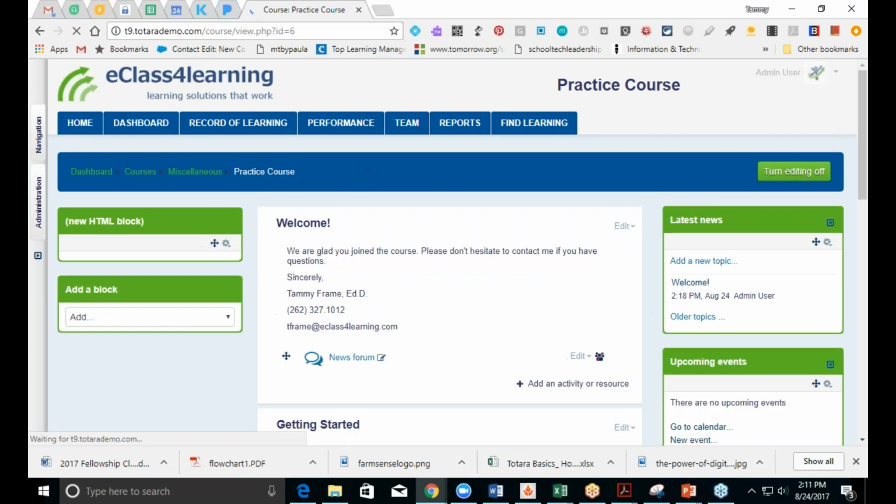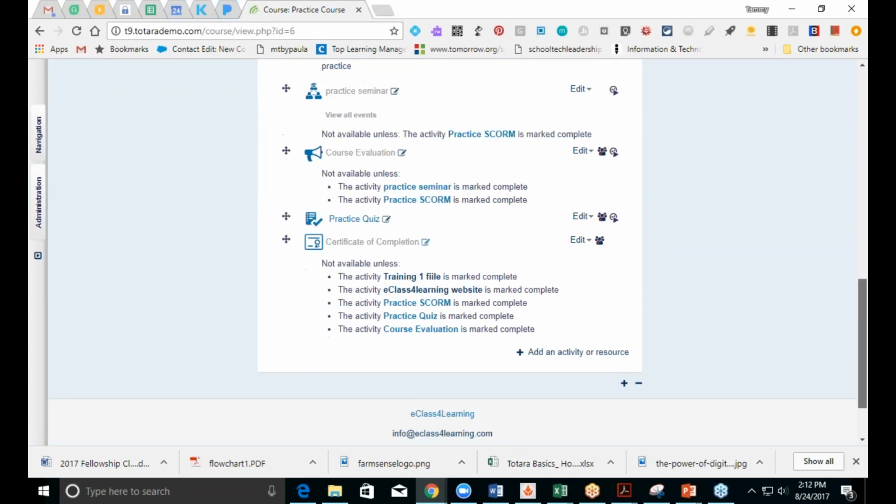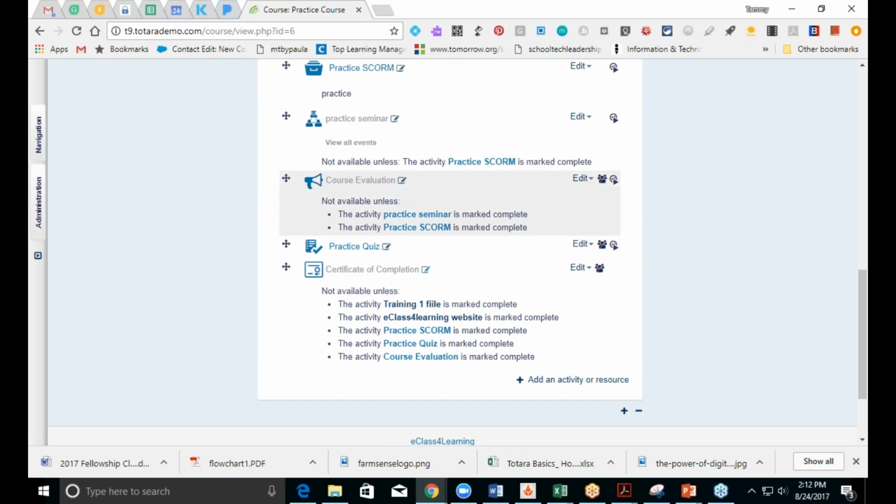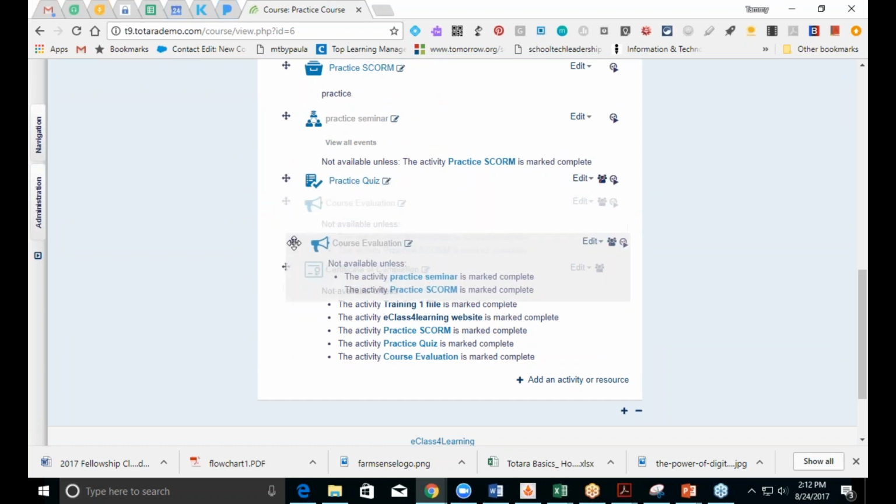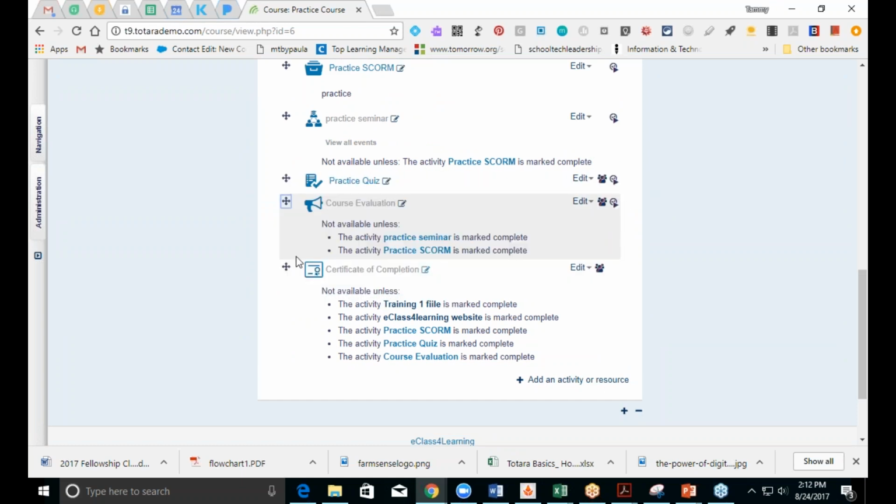One other thing I wanted to show too, when you're designing these, course evaluation might be close to the end. You can just drag these things around too. And now it's the second last thing. So you can move things up and down as well.